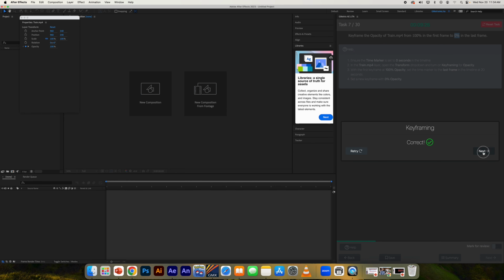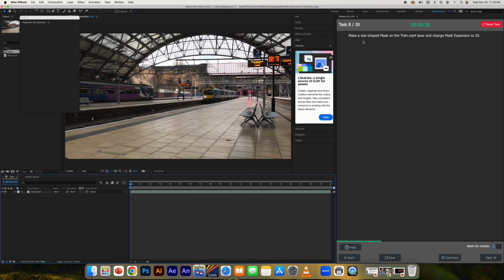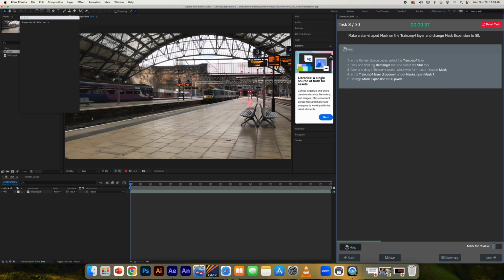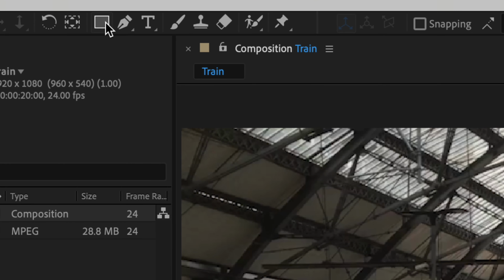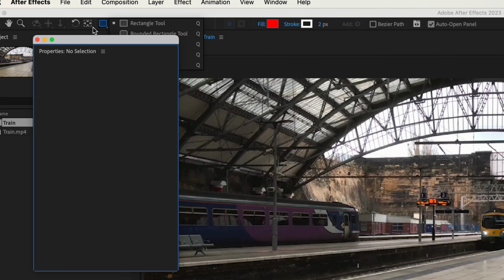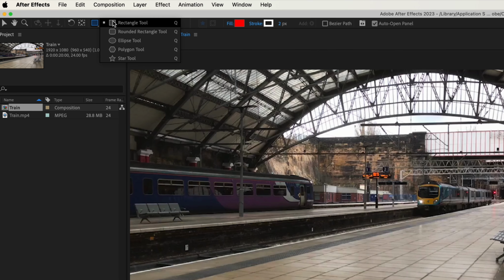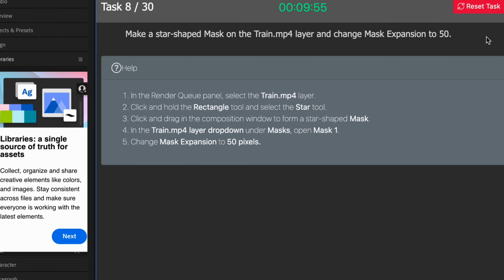We're going to go ahead and take on task 8. This wants us to make a star-shaped mask on the train.mp4 layer and change the mask expansion to 50. So with this composition selected, we need to click on the rectangle tool up here. Let me close this out. We need to click on this up here to reveal these sets of tools. You're going to click on this star tool, because that's what it's wanting us to make, a star-shaped mask.